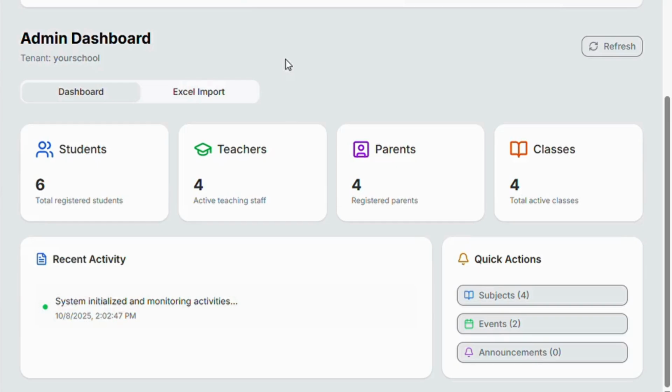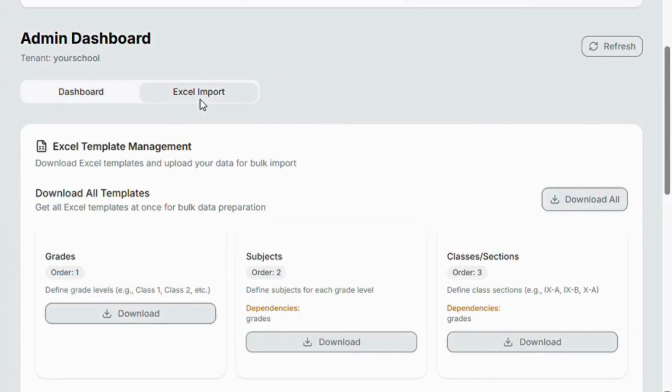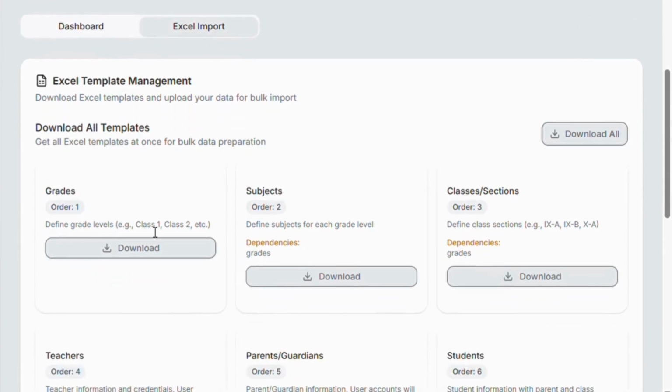Step 1. Head over to your admin dashboard and click on Import Excel. This is where your bulk upload begins. Step 2. Go to Excel Template Management and hit the Download button for Grades Order 1. This template is your base for adding grades correctly.